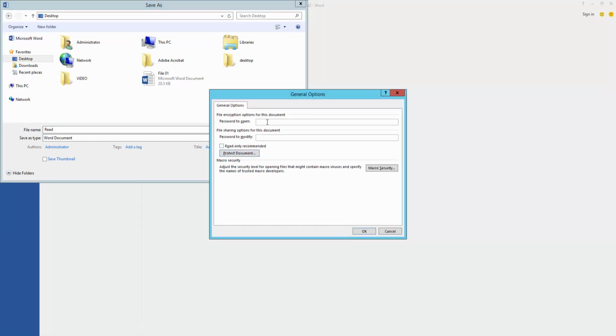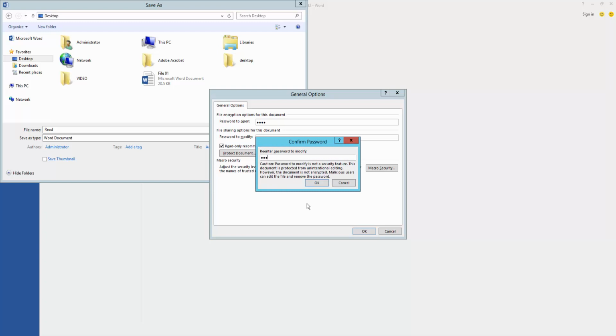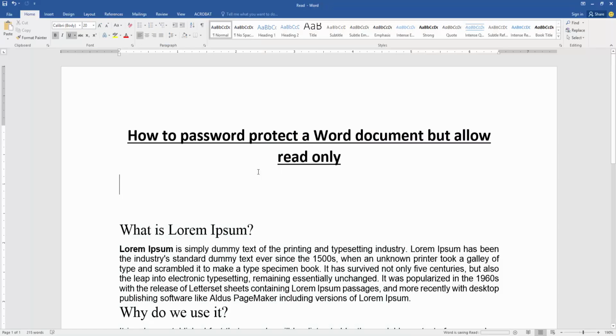Then type password to open. Then again type the password. Then check mark on the read only recommended. Then click OK. Then again type the same password to open. Then type this password last step. Then click OK. Then save the document.